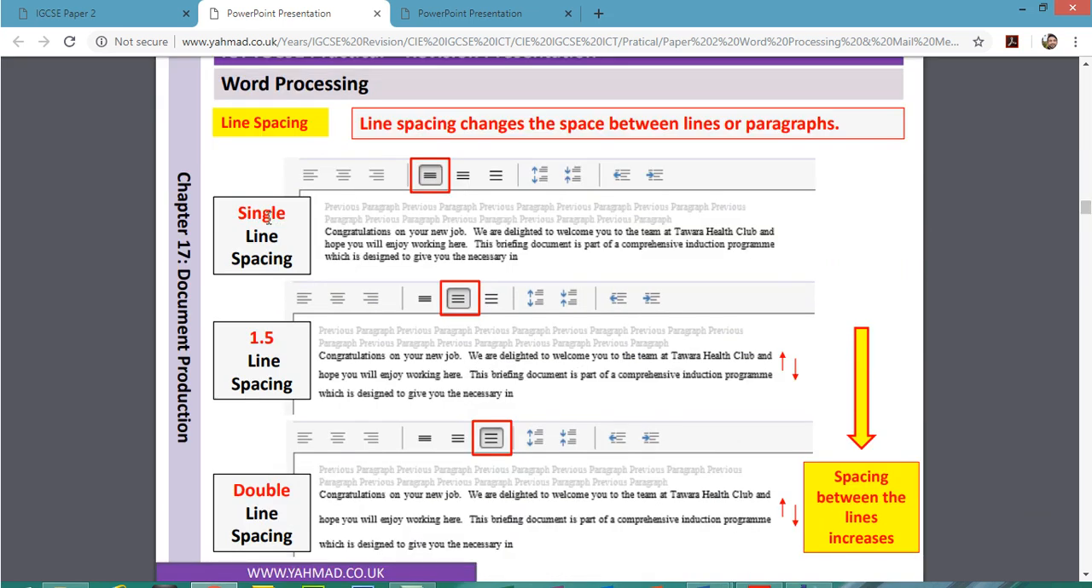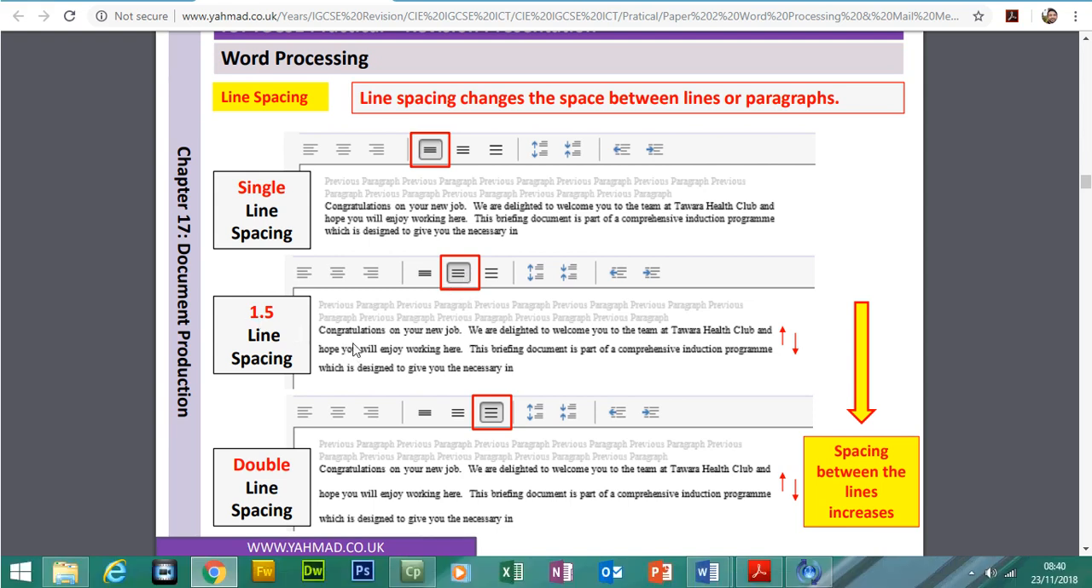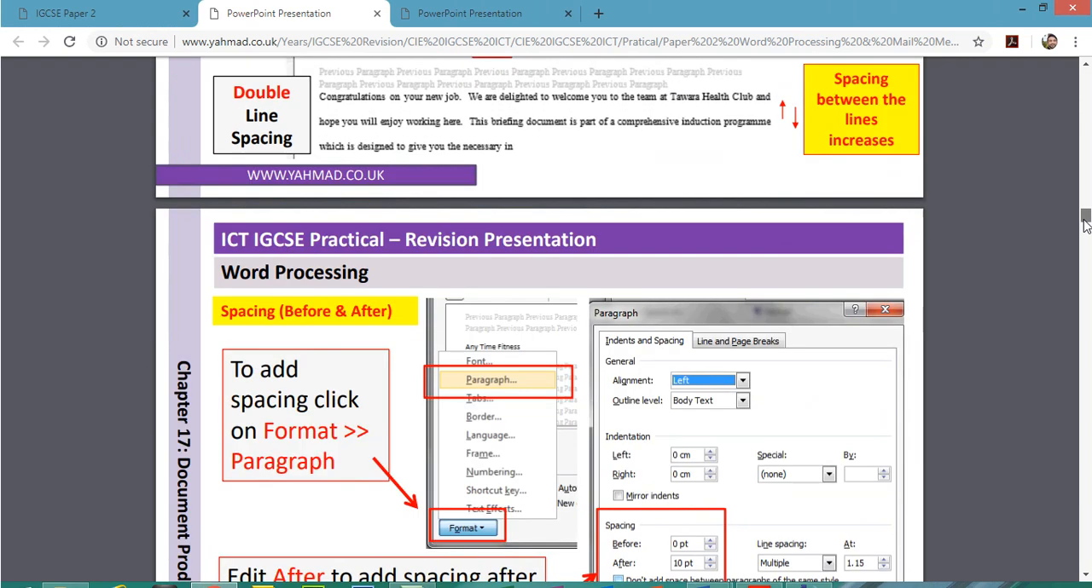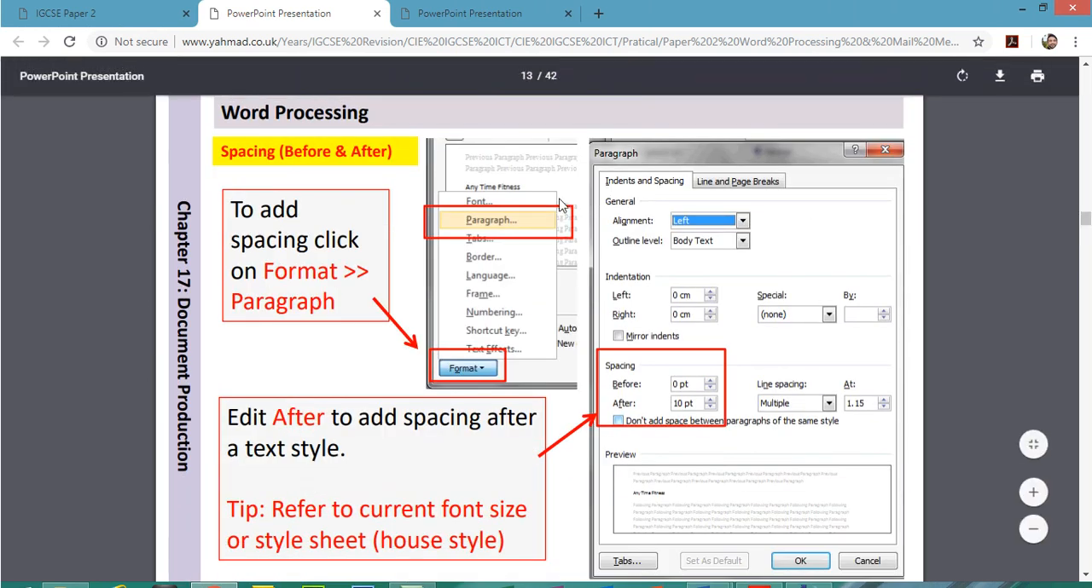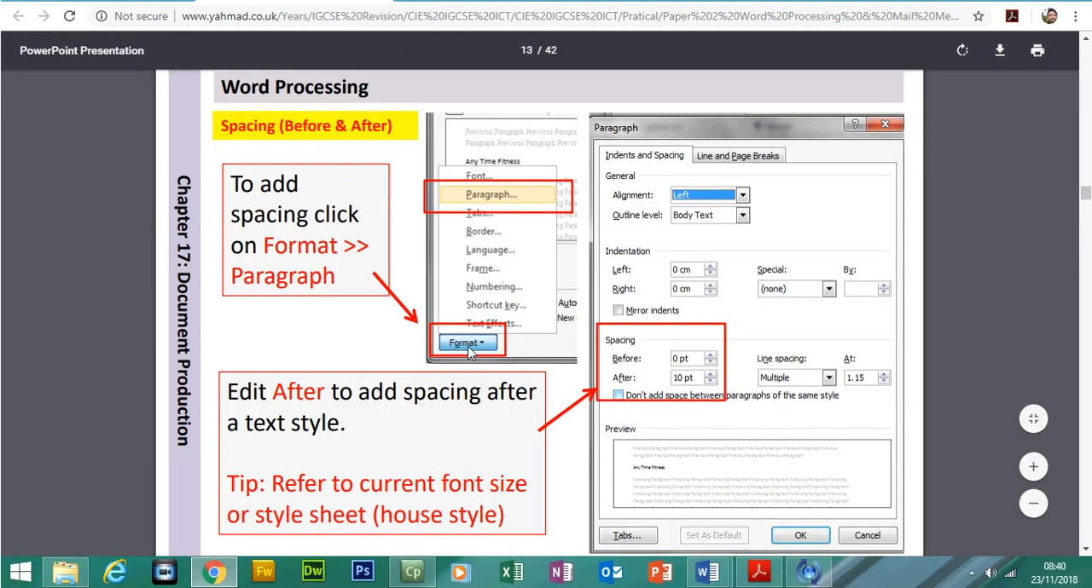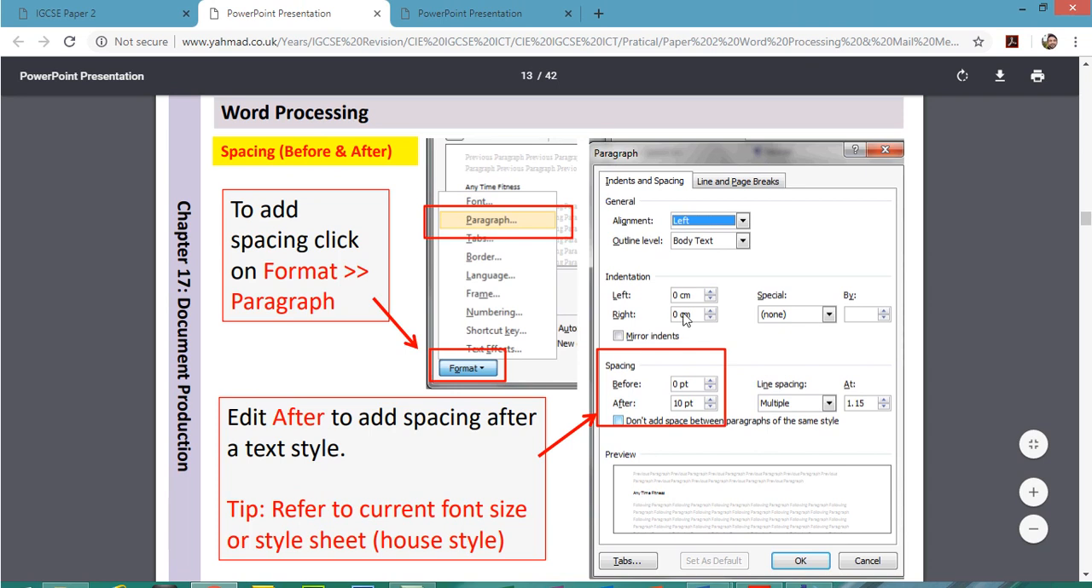Line spacing. Single line spacing will mean there's no spaces in between the lines. If you select this option here, 1.5 line spacing, you'll see there's some space between the lines, and then double line spacing, the spacing between the lines has increased. And if you want to include spacing after, you can click on Format, Paragraph, and then you can include a spacing after or the spacing before as well. Sometimes you may be asked to indent on particular text style.